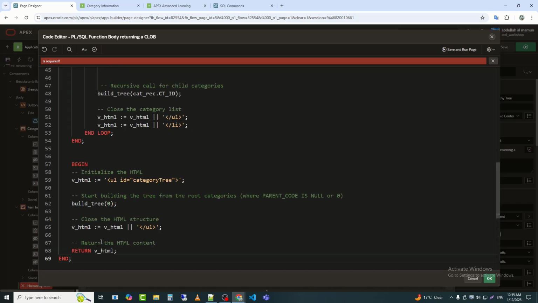In this section, I'm initializing and finalizing the HTML structure for the hierarchy tree. First, the HTML begins with a root ul element with an ID of category_tree. The build_tree procedure is called with 0 to start building the tree from root categories, where parent_code is null or 0. Once the recursive procedure completes, the root ul tag is closed, finalizing the tree. Finally, the full HTML content stored in v_HTML is returned.